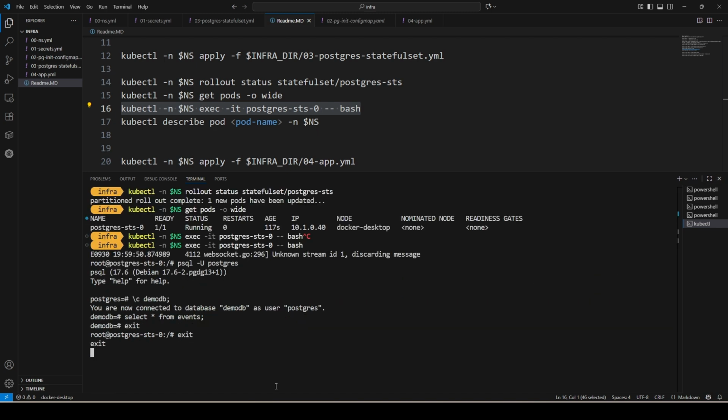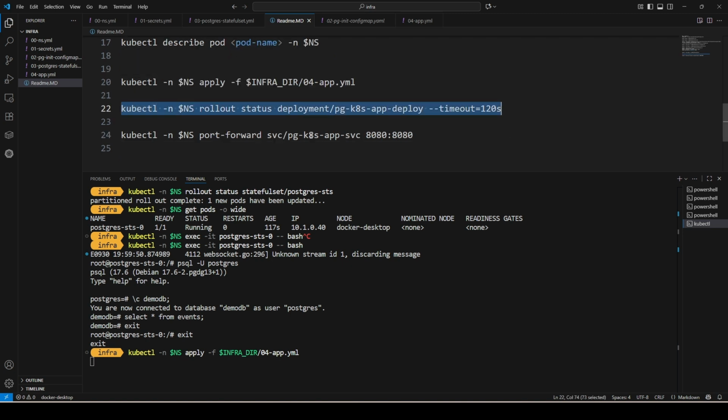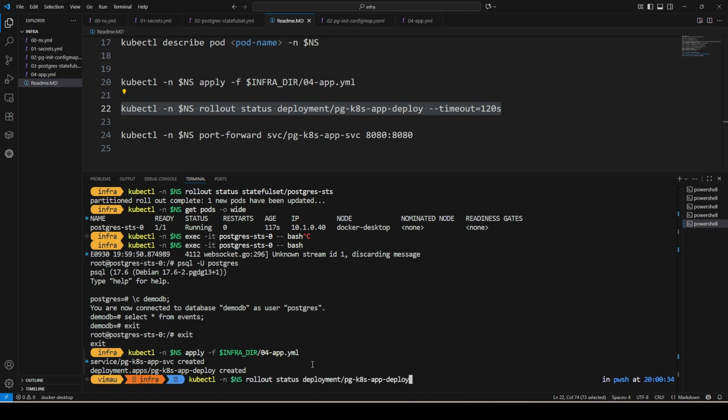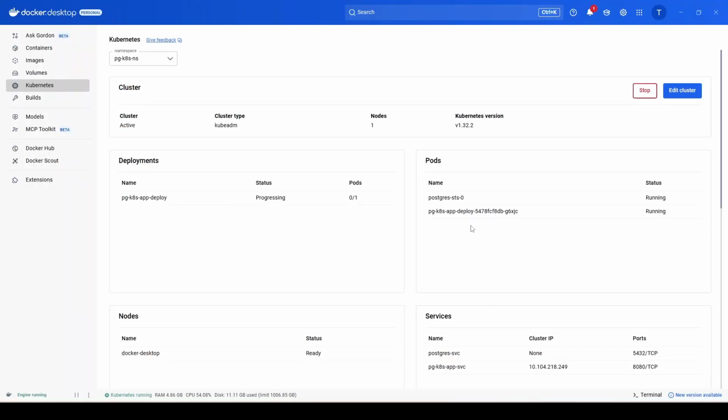Let's exit out of this container, and the last thing that we will do is we will deploy the application. And then in the same way, we will check the rollout status of the application. So we can see that the service has been created and the deployment has been created, but we need to see if this has been rolled out. So we can see the waiting for deployment rollout to finish, and we can see the same thing on the Docker desktop. So here we can see that this deployment is actually in progress as of now, and the underlying pods for the service.